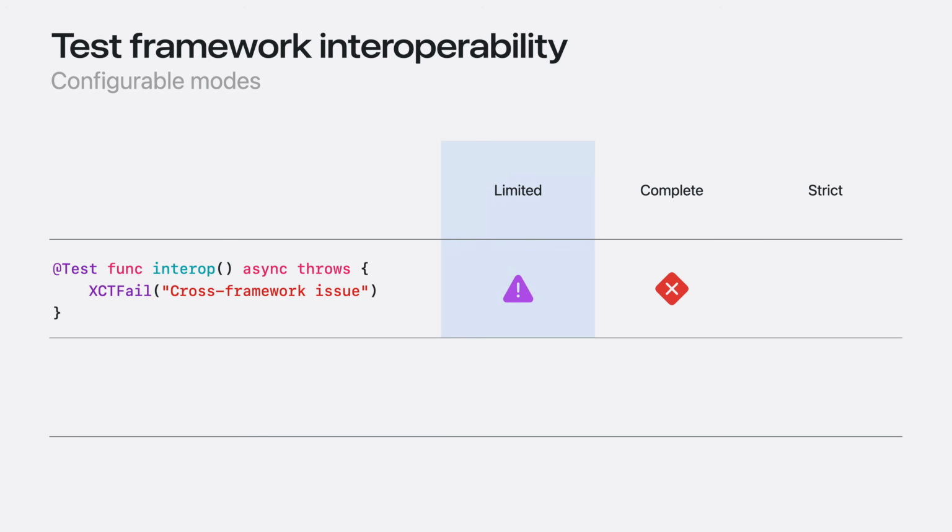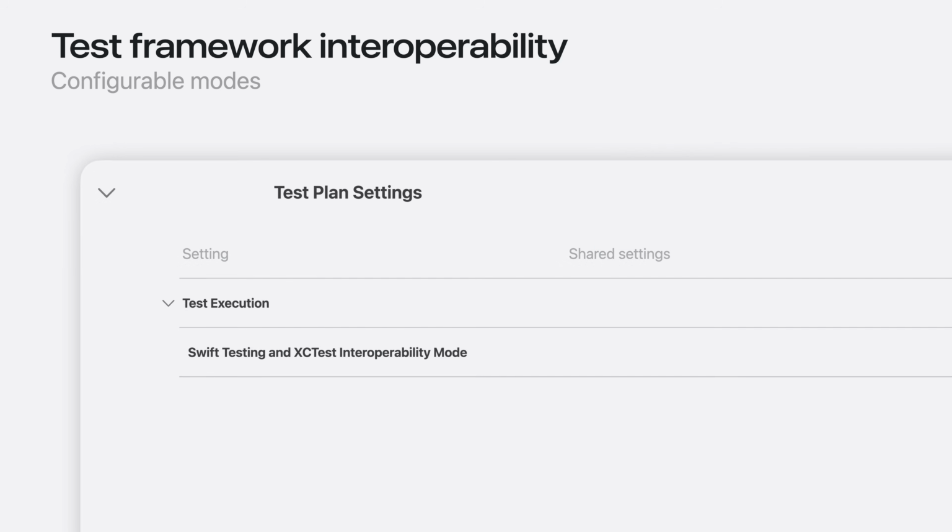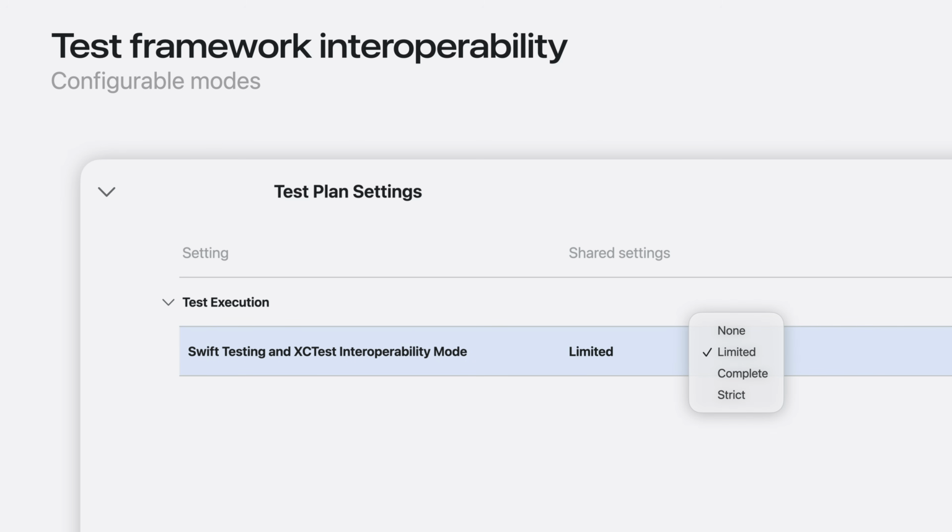Interoperability comes with different modes for handling cross-framework issues. I've just explained the limited mode. In this mode, cross-framework issues from XCTest are warnings. Test plans created before Xcode 27 inherit limited mode. For new projects, Xcode uses the complete mode. In this mode, those same issues stay as errors. Change the mode at any time using your test plan settings. You can find it under the test execution section.